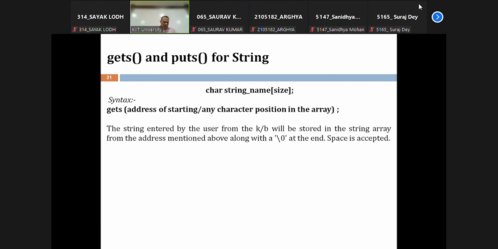Then, another option to scanf is gets, actually get string. The full form of gets is get the whole string. In this case, you need not write %s. You will only write the starting address.